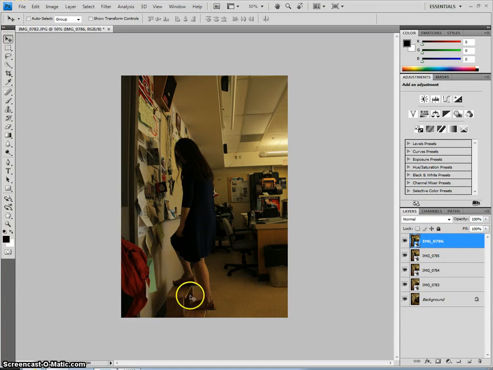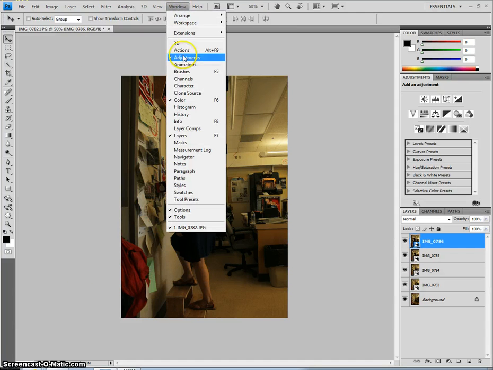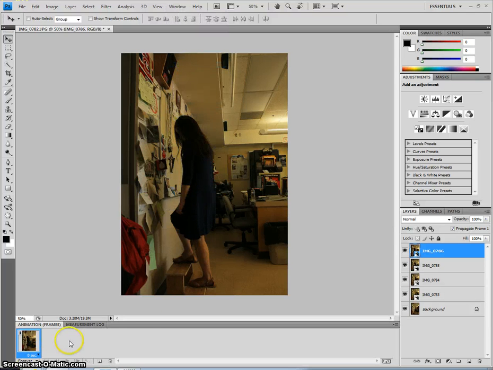So the next thing I need to do is, down here at the bottom, I need to have a little bar. And that little bar is our animation window. So I'm going to click on Window, and I'm going to click on Animation. So that will open this up down here. And so this is how many frames I'm going to have. So basically, however many layers I have over here is how many frames I want on the bottom.